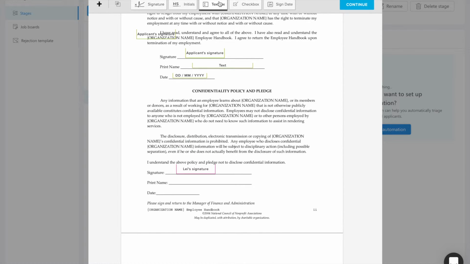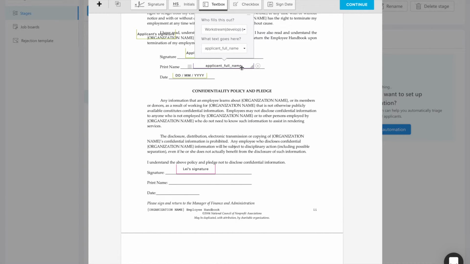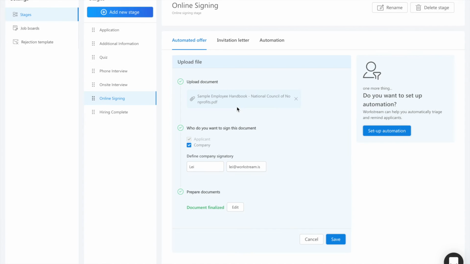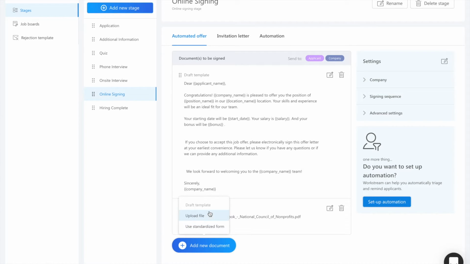Lastly, I want to show you that you're also able to use some of the merge tags here for the system to automatically populate. For example, instead of having the applicant print their name, I can simply use the applicant full name, which is a Workstream merge tag, so Workstream can populate the applicant's full name automatically here. Click Continue, and click Save, and your document is uploaded and prepared. Similarly, you can create multiple files to be uploaded as well.